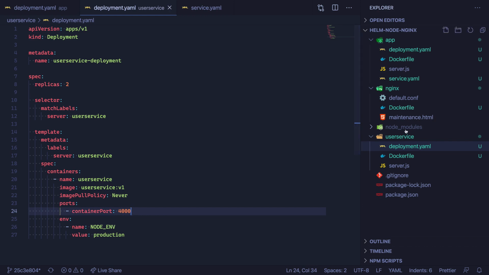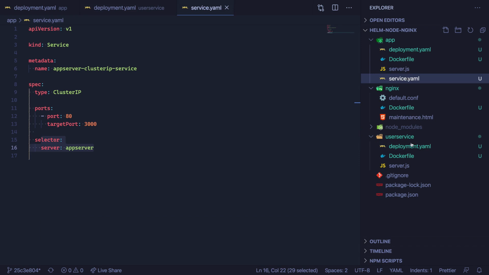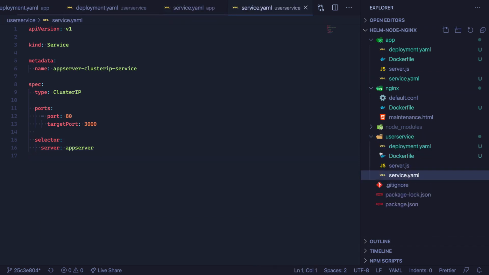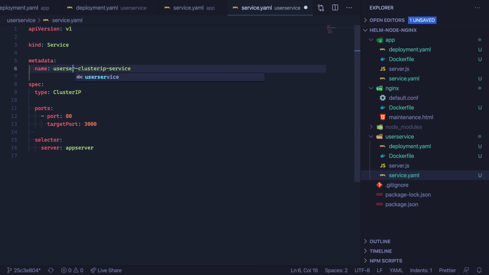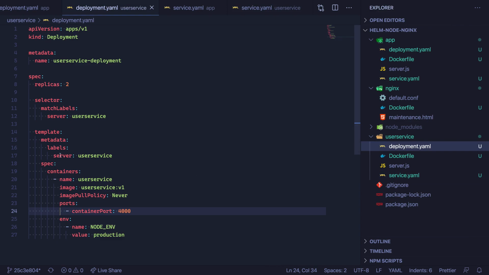Now we also need a service for this user service. So let's add that here as well. And we change this to user service cluster IP service. It's again a cluster IP type, port 80, target port is 4000. And we want this to talk to any server that matches, or any label whose key is server and value user service, which should match this key here.